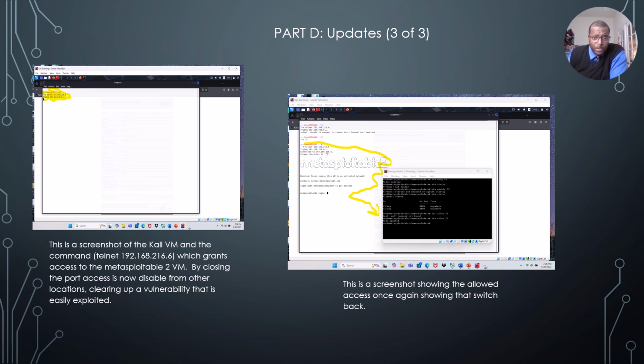Slide 3 of 3 for part D updates. This is a screenshot of the Kali VM and the command, which is telnet 192.168.216.6, which grants access to the Metasploitable 2 VM. By closing the port, access is now disabled from other locations, clearing up the vulnerability that was easily exploited.